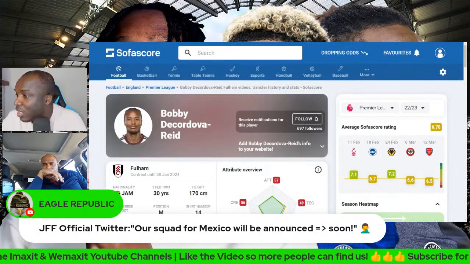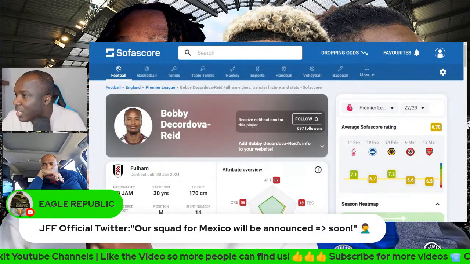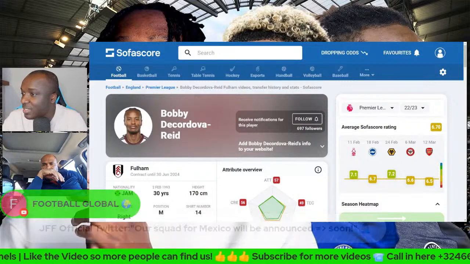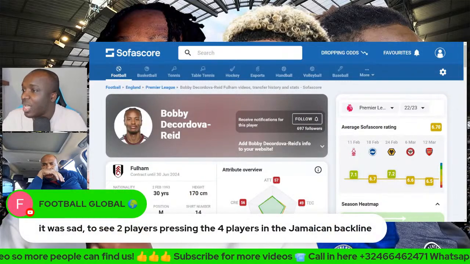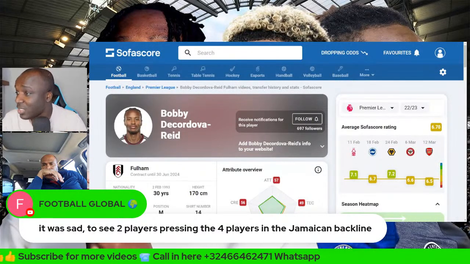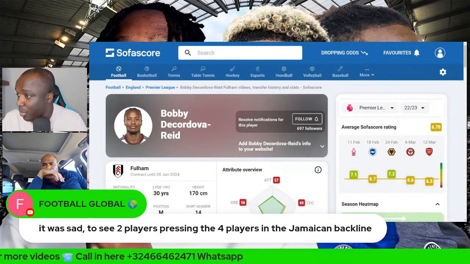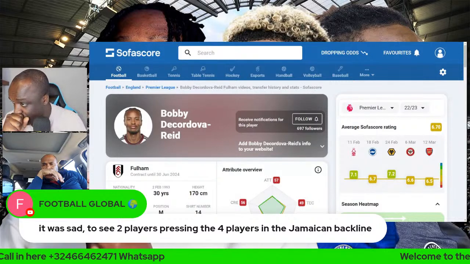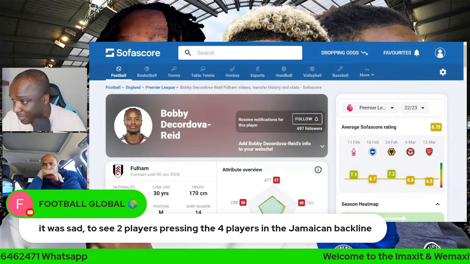JFF official Twitter: our squad for Mexico will be announced soon. Yes, so expect it tomorrow or so. That means they are hearing. It was sad to see two players pressing before players in the Jamaican back line.